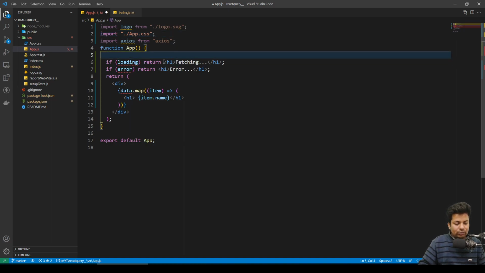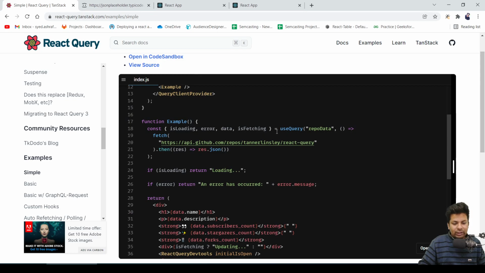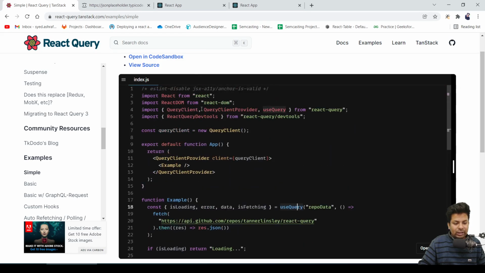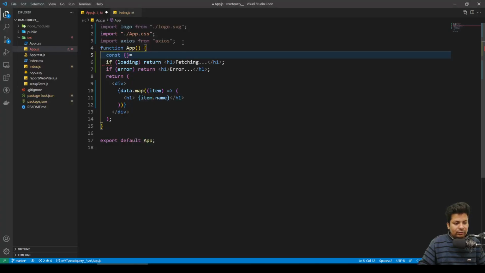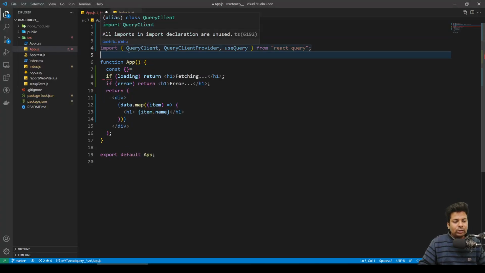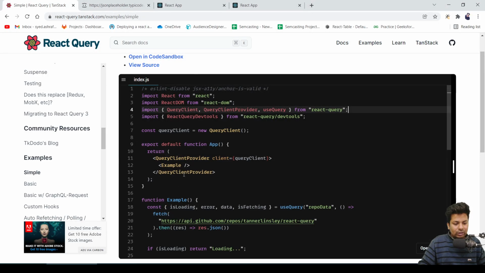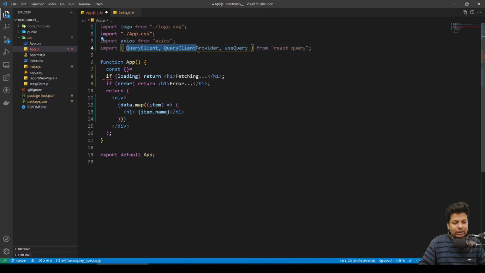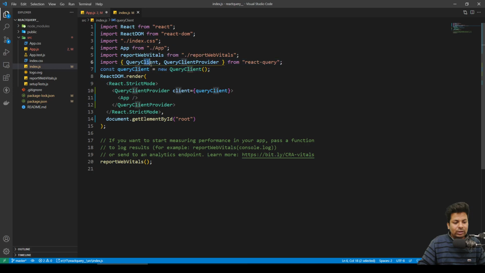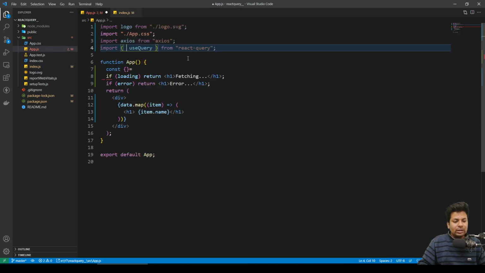So now what we'll do, we'll say const something equals to. Now you can see what we are saying. We are saying useQuery. Before that we have to import this thing: QueryClient, useQuery, everything. Okay, so we imported QueryClientProvider, useQuery. And these two I think we don't need because we already initialized here. See, QueryClientProvider. We just need useQuery. So we'll say useQuery.